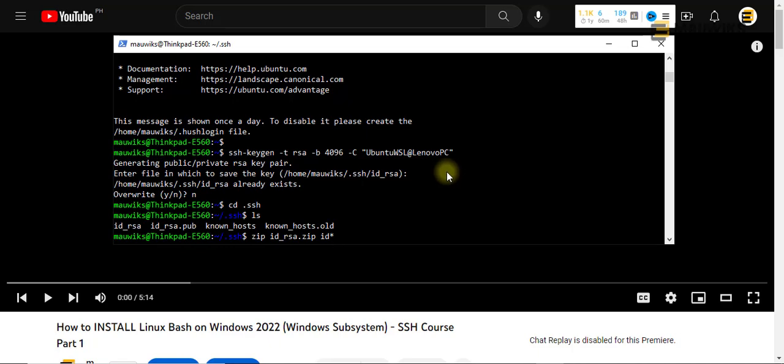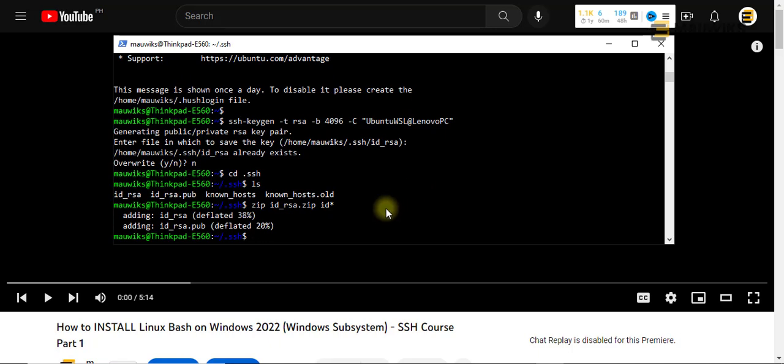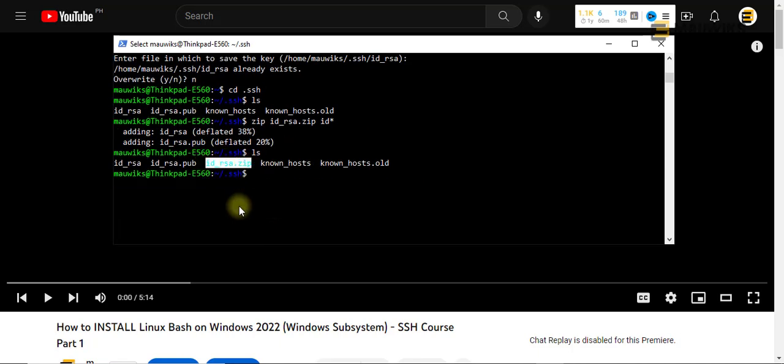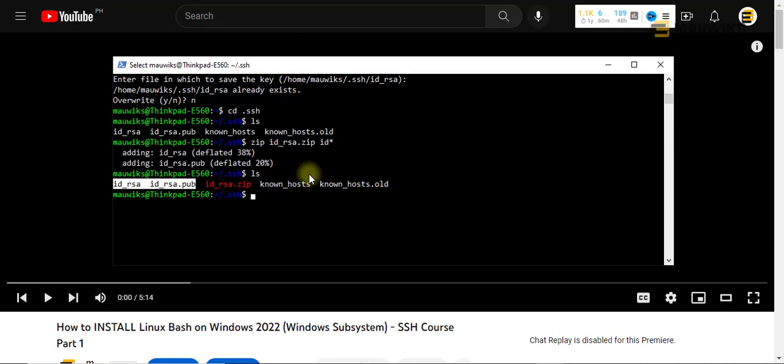The lazy way to zip a file. So enter that one. If you ls within the folder, this should already zip all these keys. This is how I back it up. You can also back it up using the move command, but this is the lazy way I do backup, so just bear with me. The next one is to confirm that we have backed up both of these files within the zip file. Let's check out the files within the zip folder.